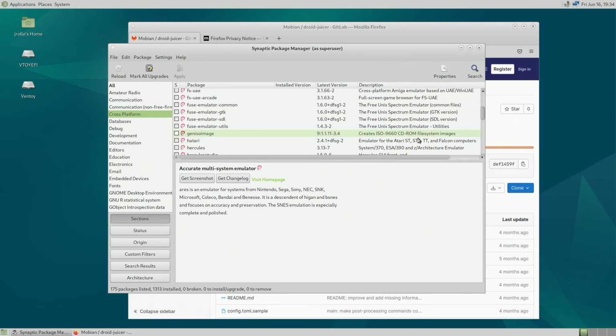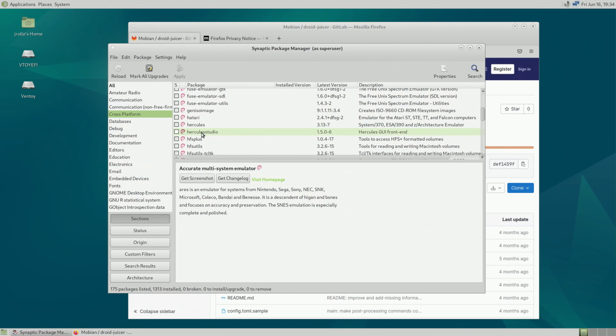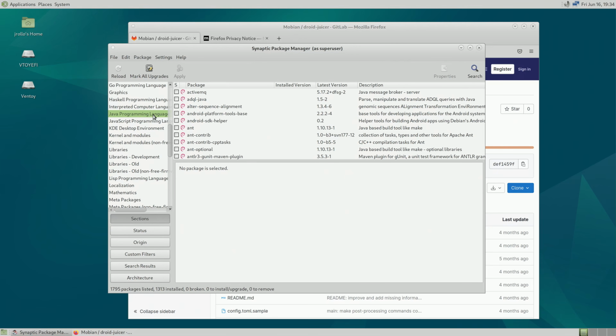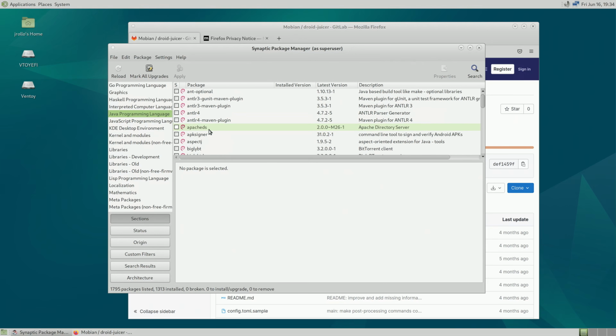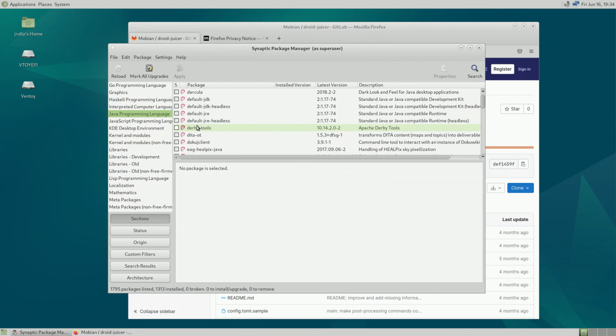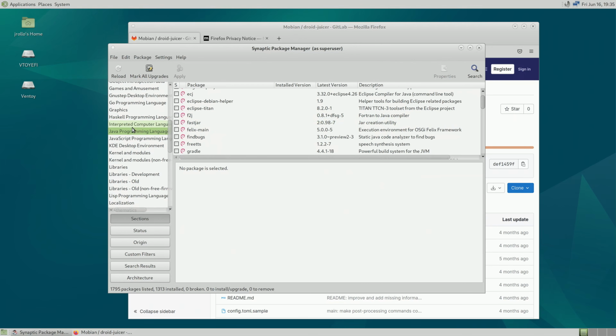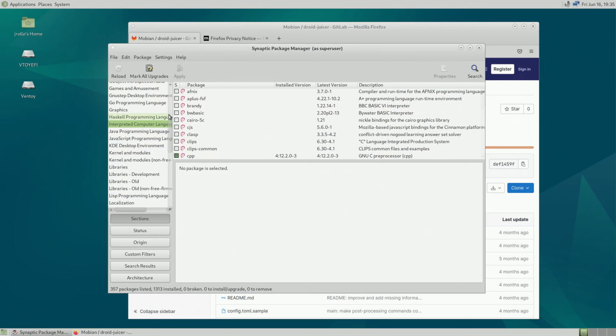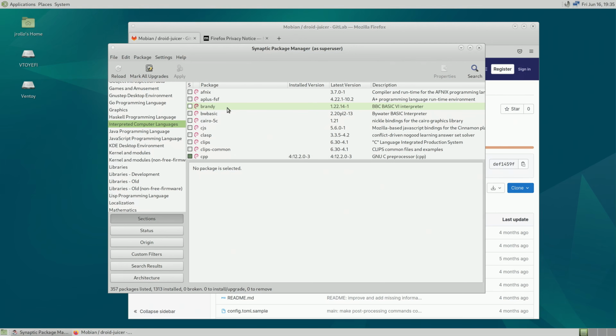Creates ISO 9660 CD-ROM file system images. That's pretty useful actually. Hercules emulator and a GUI for it. HFS Plus. Java programming language. Android SDK helper. Android platform tools. Makes sense. There's a lot of really good stuff in here for development's sake. This is pretty cool. Interpreted computer language. A BBC Basic 6 interpreter?